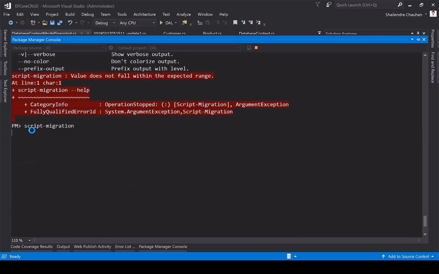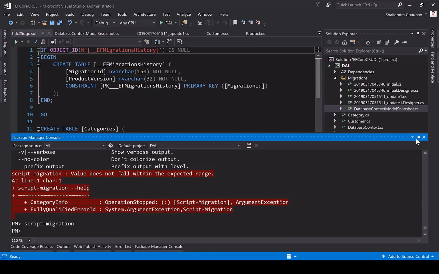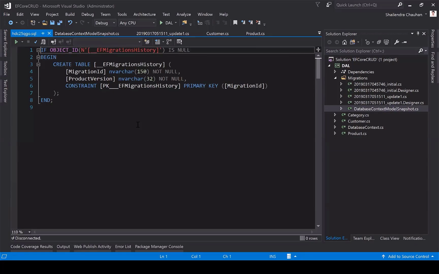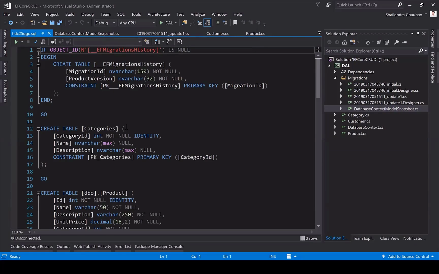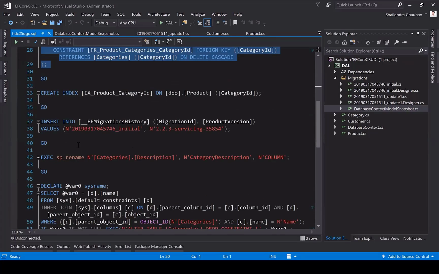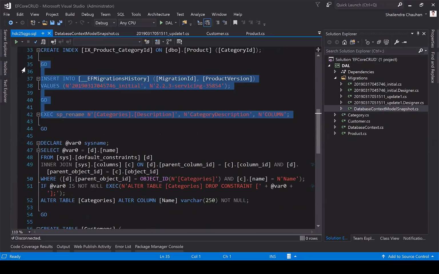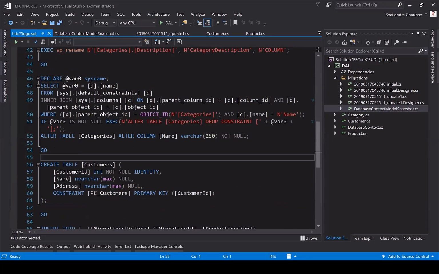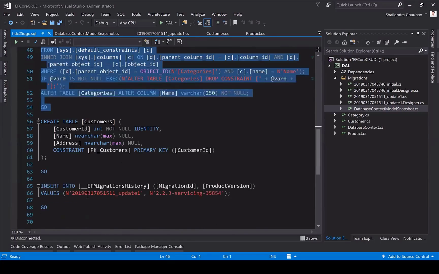Actually, this option was not available in Entity Framework 6.x. It is new to Entity Framework Core. So you can see it generated the complete script for me. This is the table, this is the category, this is the product, and these are the entries into the migration history. This is the name here perfectly.